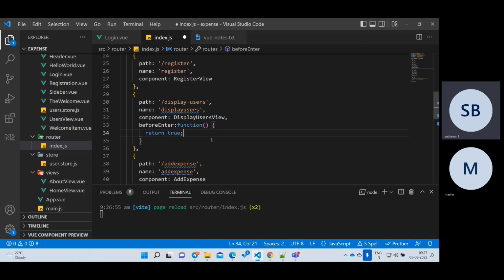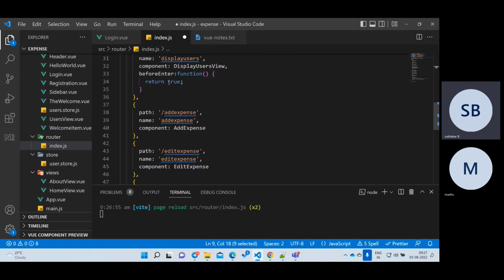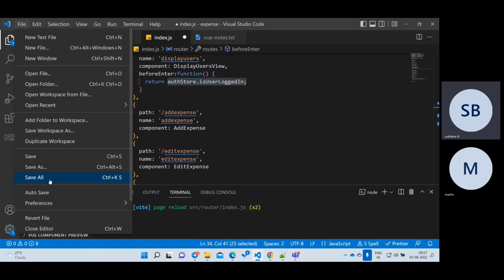How can I know whether the user is logged in or not? Very, very simple, right? In the auth store data, I will go here, and instead of writing directly true or false, I will say isUserLoggedIn. Now what will this return? If my user is logged in, it will return true. If my user is not logged in, what will it return? False, right? Let us do File, Save All.